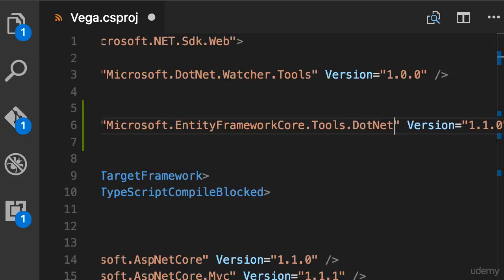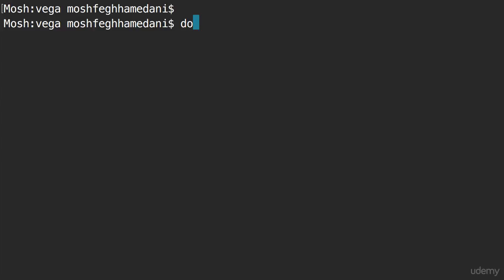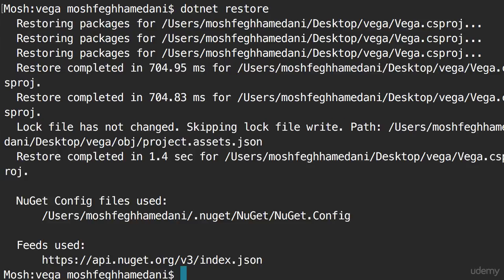So this package is specifically for .NET CLI, .NET Command Line Interface. And the version is different because it's a completely different package. So the version at the time of recording this video is 1.0.0. Save. Now once again in the terminal, dotnet restore. This is exactly like npm install. Okay? Now we should have a bunch of Entity Framework commands that are available via .NET CLI.